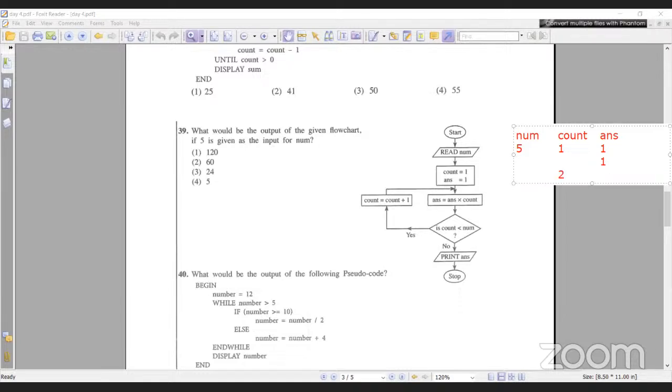Count becomes 2. Then answer equals answer into count, so we get 2 as the answer. Again, count less than num, yes. Count becomes 3. Multiply, answer becomes 6. Again, count is less than num, count becomes 4, and the answer becomes 24.